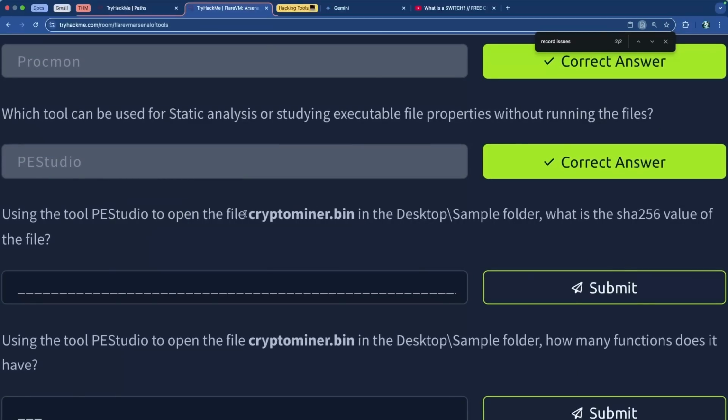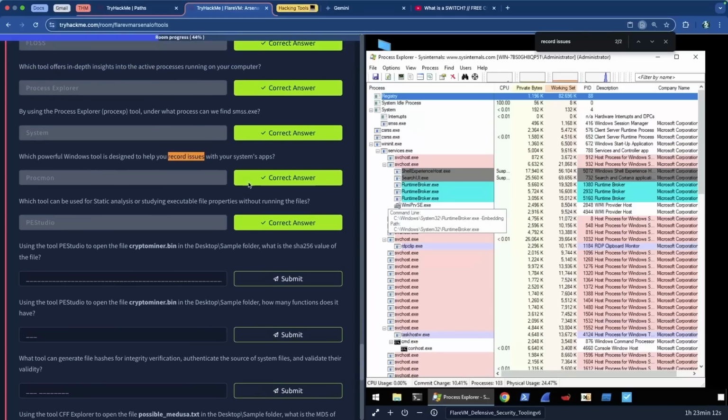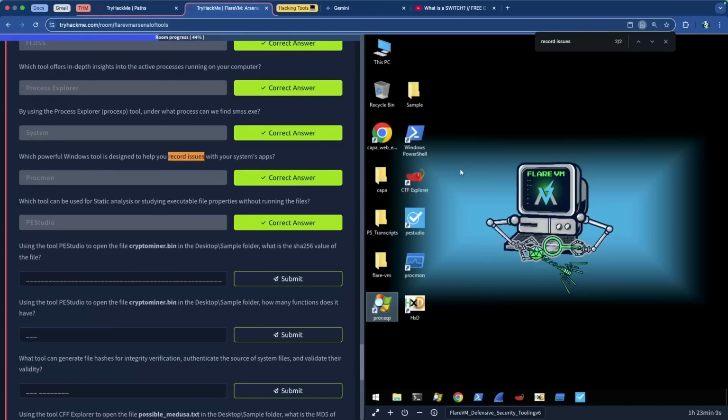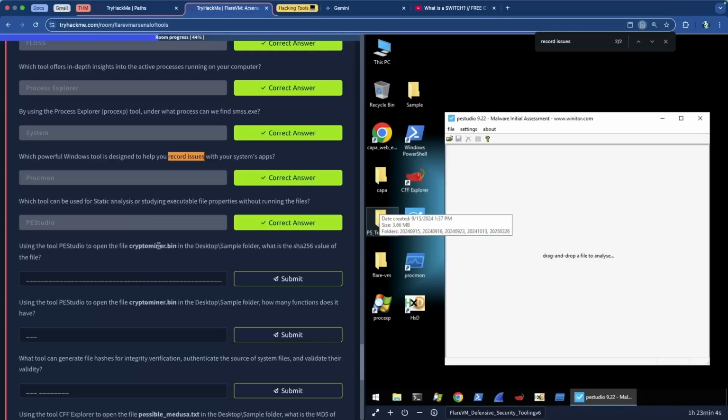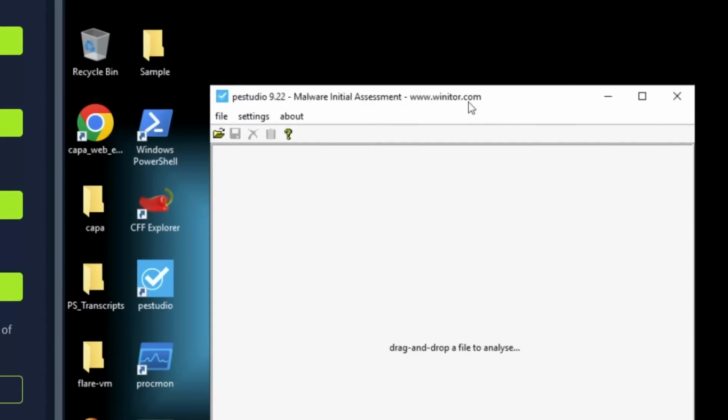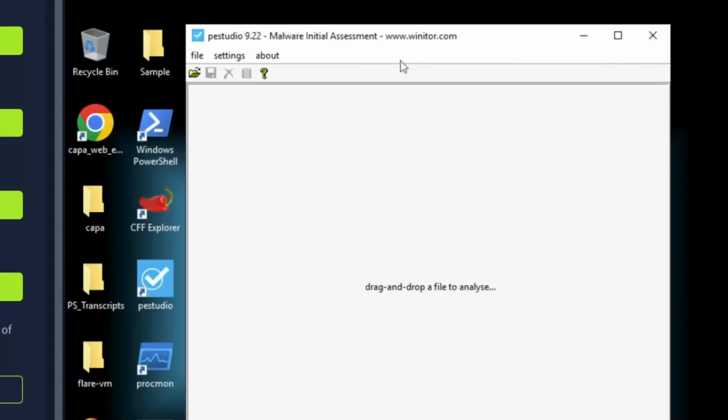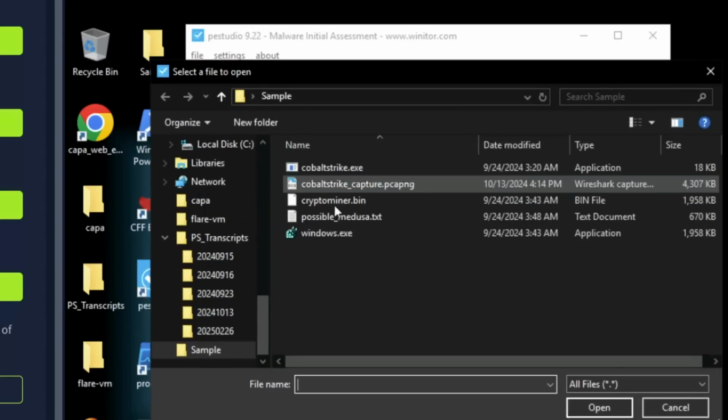Using the tool PE Studio to open the file CryptoMiner in the desktop sample folder, what is the SHA-256 value of the file? So I'm just going to close Process Explorer, and I will do PE Studio here, open that up, and then we're going to look for the CryptoMiner binary. So we can go right here, and there's two ways that we can open a file. And this is pretty standard with all of the software that is installed on Windows machines, really. You can either do File, Open, or you can typically click this piece right here where it says Open File. So that's like a shortcut icon to open a file. So we'll do that, and then we want the CryptoMiner binary.